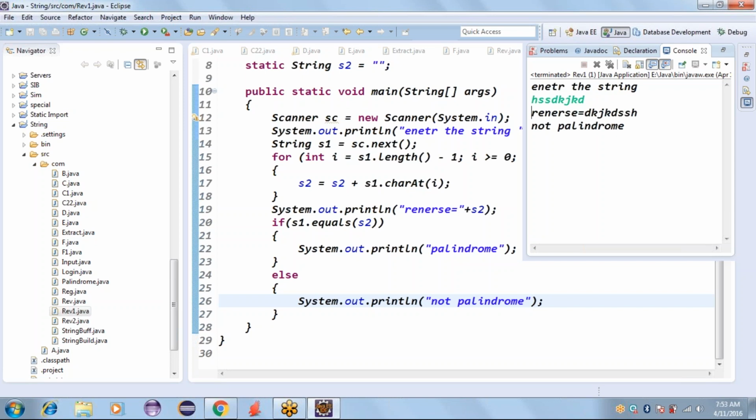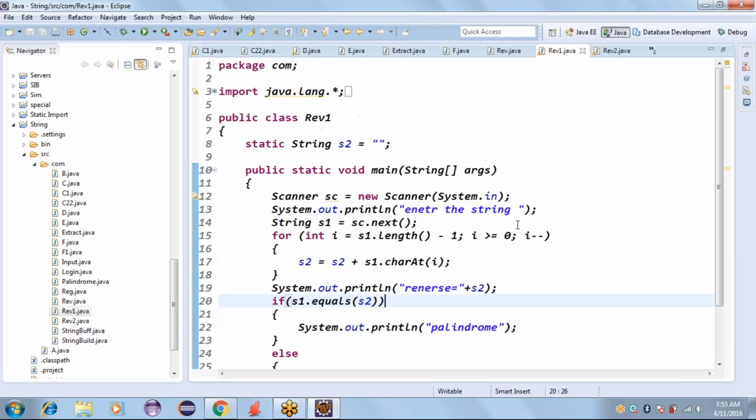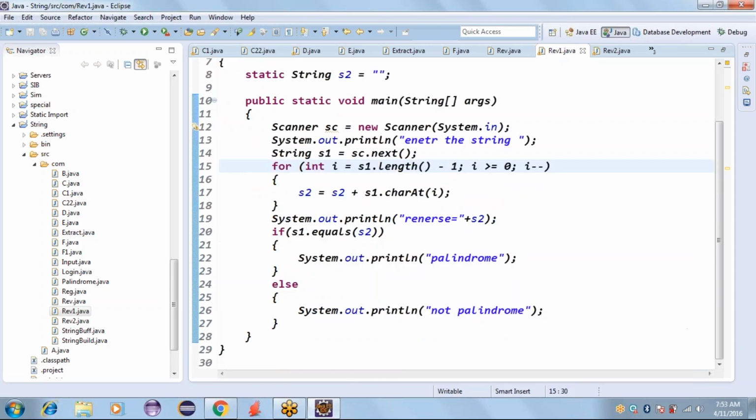So the idea is very simple. Once you are done with the reversing of a string, then the palindrome program becomes very easy. So this is the reversing of a string program.